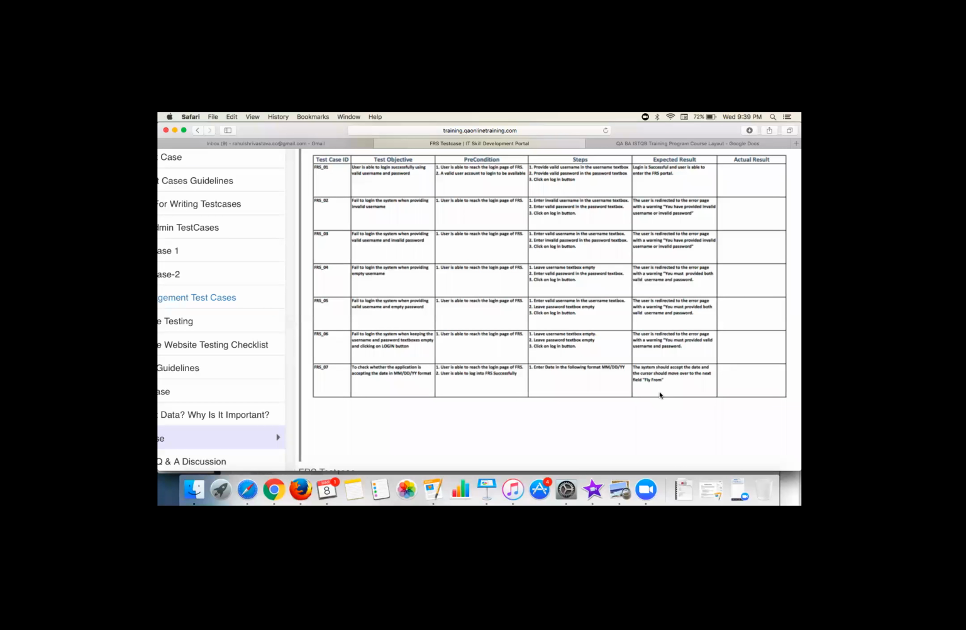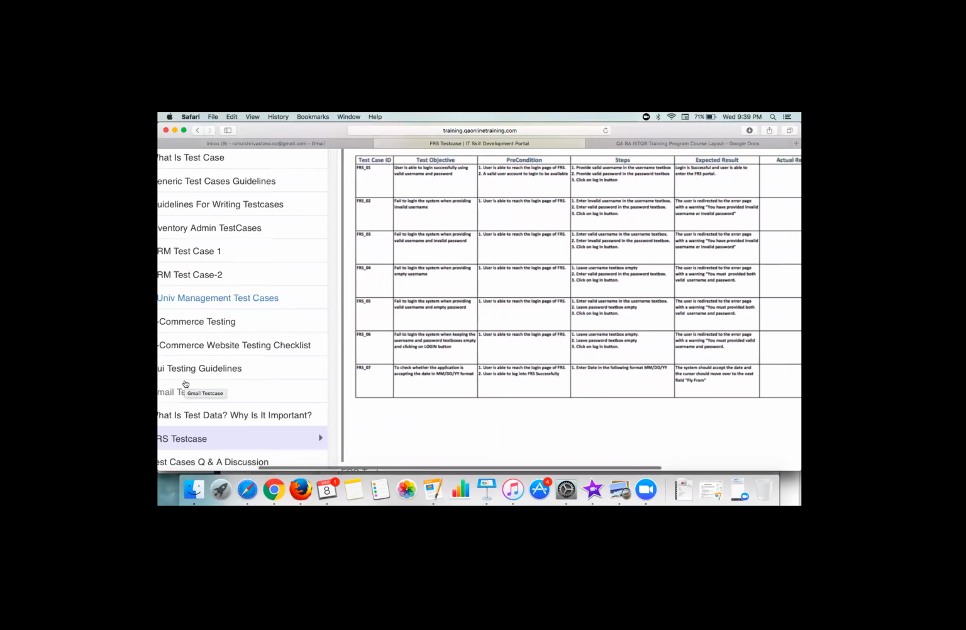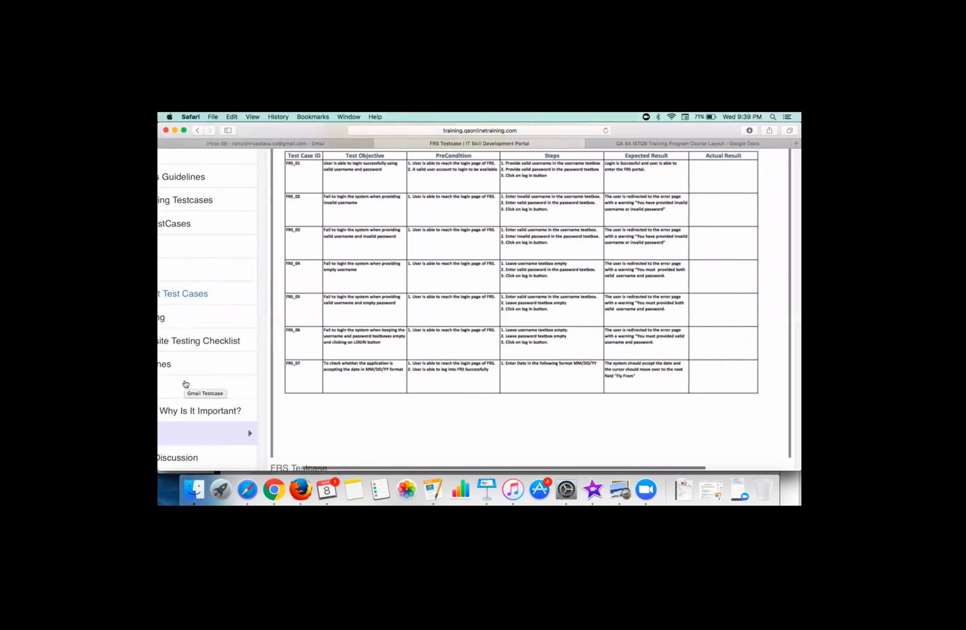So we do have one live project. One desktop application is also available, used whenever we test the desktop-based version, more towards QTP or something. Here we are using the web version of the FRS, and that is what we'll be testing here in terms of the flight reservation system.